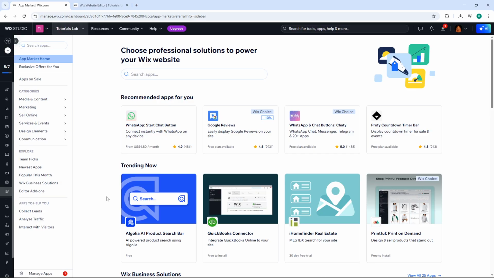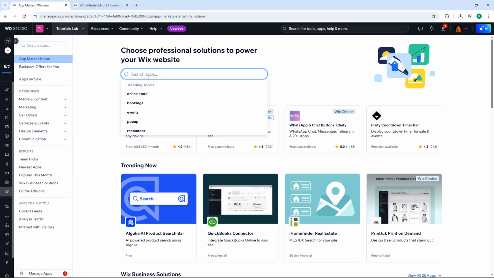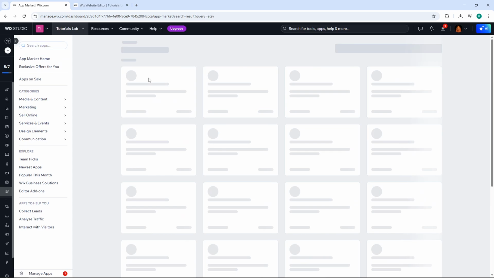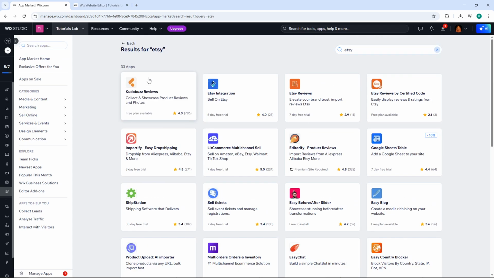Now, you'll be presented with a list of apps that you can use and integrate with your Wix website. At the top of the page, locate the search bar, type in Etsy and hit Enter. This will filter the results to show you apps specifically related to Etsy integration.